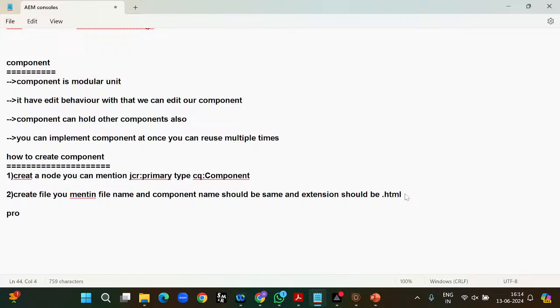So for every component, these are the mandatory properties. In the step number 3, we need to add the properties. What are the properties we need to add? So first one is the component group, and second one is the JSR title. These two are the properties we need to add for every component. Whatever steps I am saying, we need to follow for every component creation.